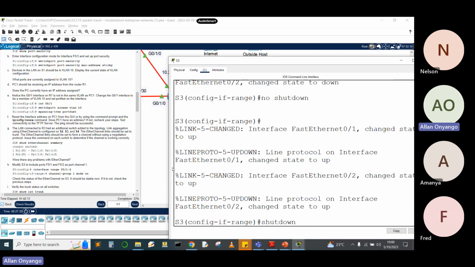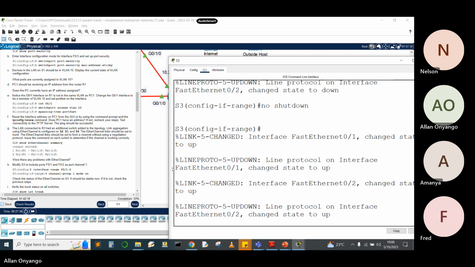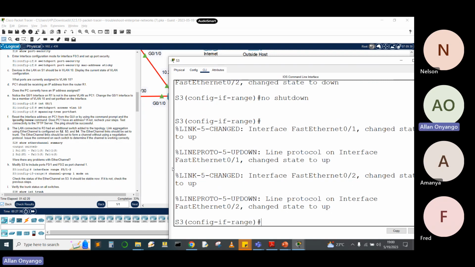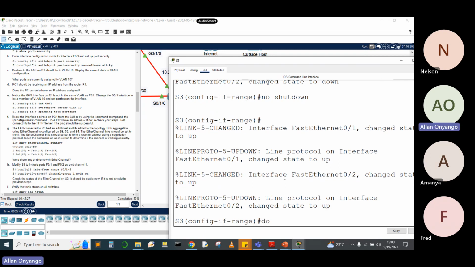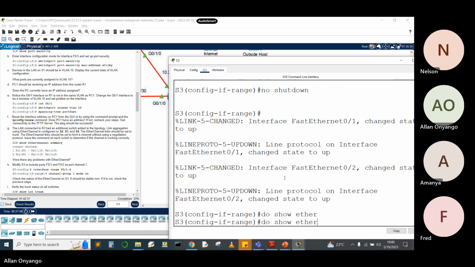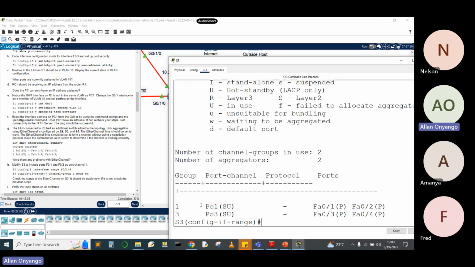What did I see here again? All right. Once you do that, let's check now again. Do show EtherChannel summary. And you can see it has been restored. And now we have port channel 1 in use and port channel 3 also in use, no protocol at all.